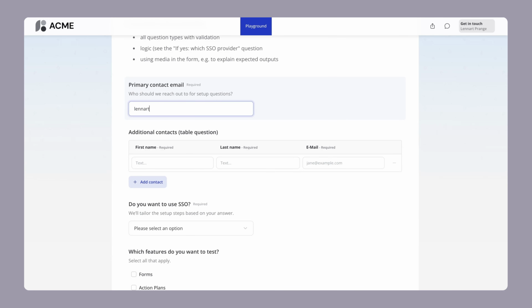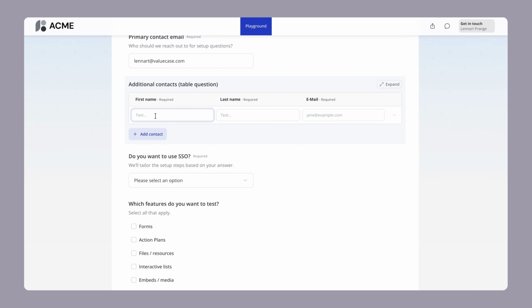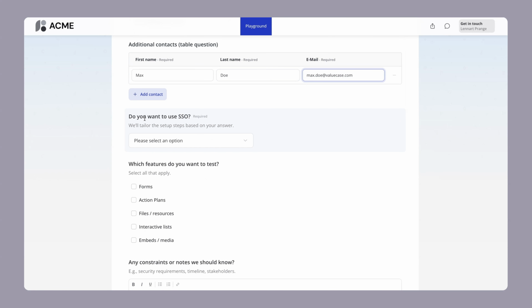So let me start with an email. So just use valuecase.com here. Then additional contacts. So let me go with Max Doe. Then I need an email. This field here has validation. So if I put this in, it won't work. So I would just need to put in a max.doe@valuecase.com.